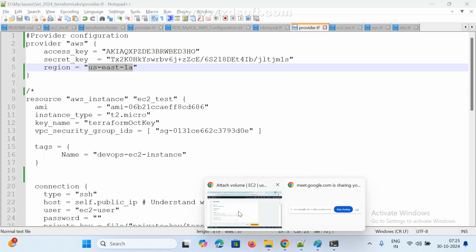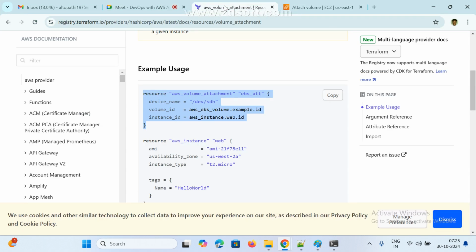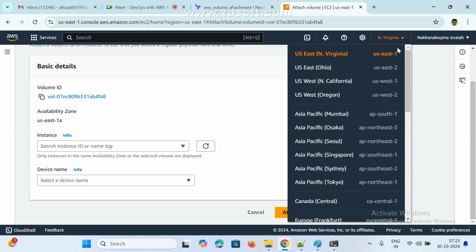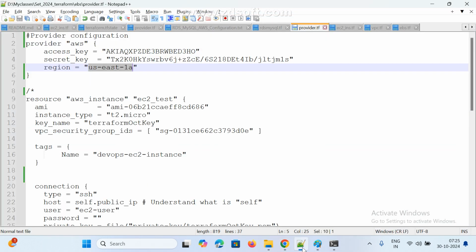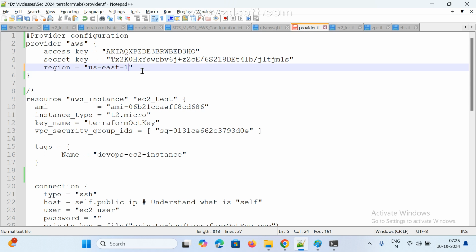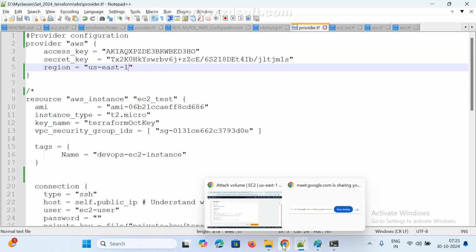Which region are we in currently? First check which region you are in. Where is this? North Virginia, correct, right? US East 1. There is a mistake there, see where. Here it is US East 1A, but it should only be 1. 1 means it will create dynamically, right? 1 US. Okay, here. So availability zone 1A.